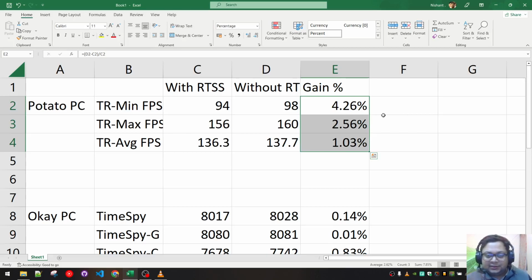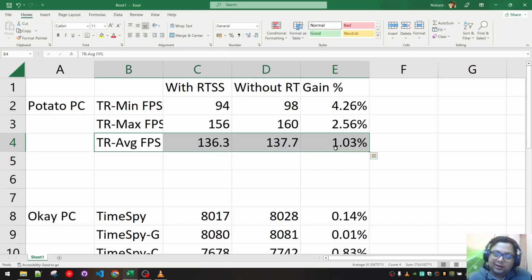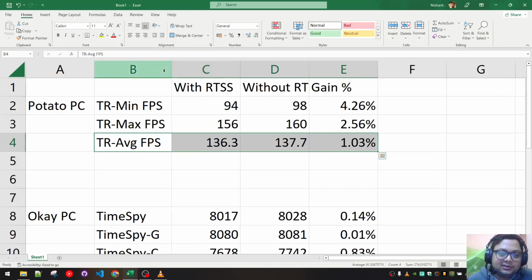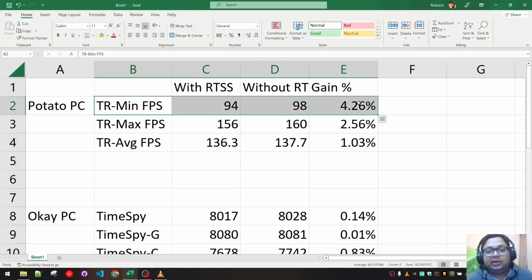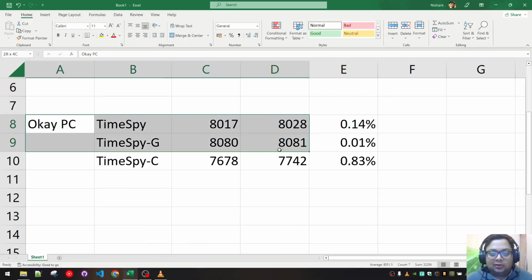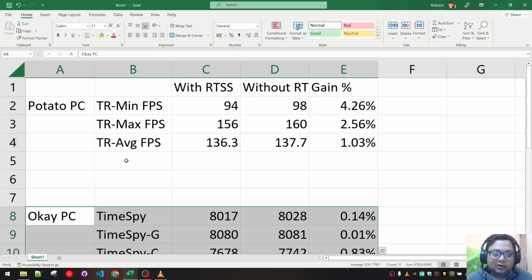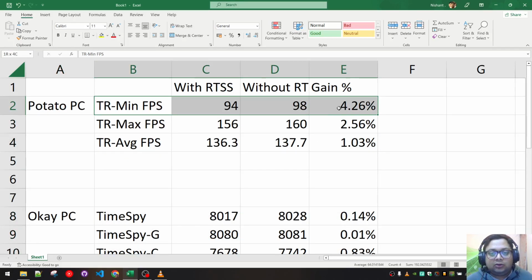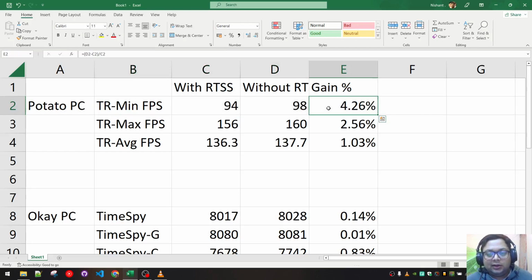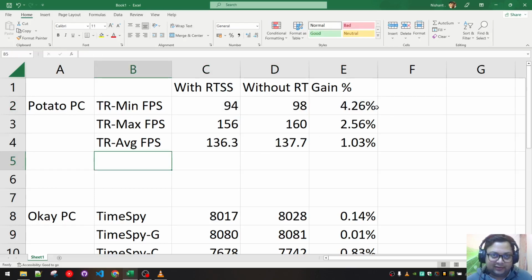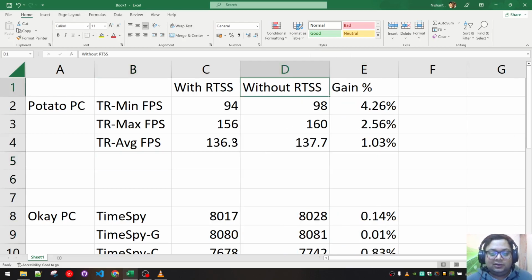Now I have already seen all the graphs, so as you can see, in the average FPS there is hardly a 1% difference. In the max FPS it is 2%, but in the minimum FPS is where it matters, because if there are a lot more drops at lower FPS, you will feel stuttering, and it can actually ruin your experience of playing a game. So on a good, newer PC, it was not an issue. On a potato PC in Tomb Raider, an older title, it was still a difference of 4%. And this is just with RTSS and without RTSS.